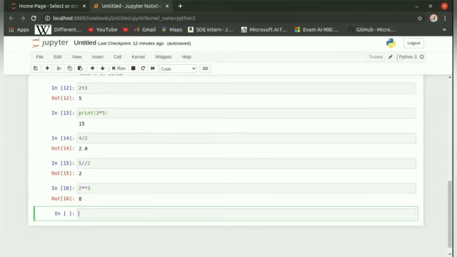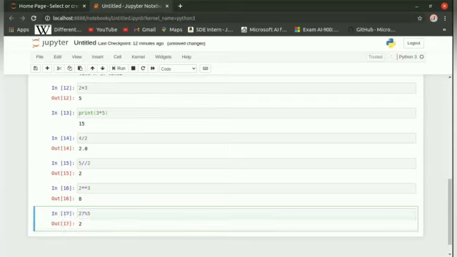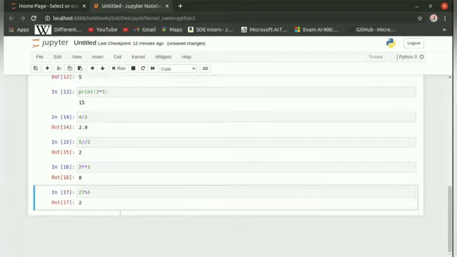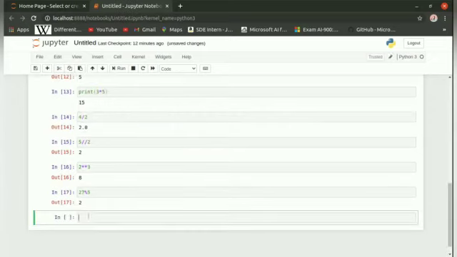Now let us switch to the modulus operation. In simple words, modulus is the remainder. So what is 27 modulus 5? Press enter, we get 2. So yeah, this is how it works. These are all simple arithmetic operations that can be performed in Python.